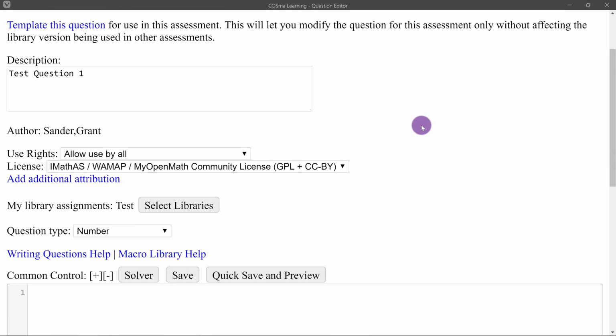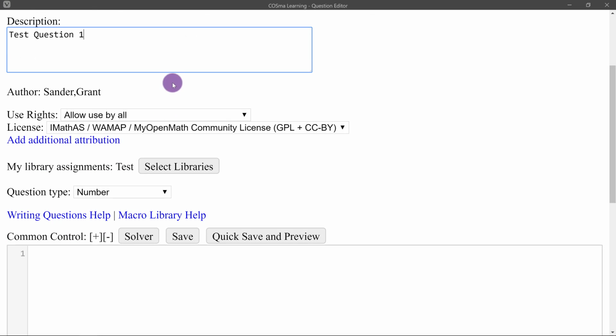And so if we start at the top, there's a description, and the description is kind of like a title. It's going to show when you're searching through questions. So it's good to make this descriptive, but not super long, because then the pages are going to look really long when you start to search for questions. So it should be a pretty brief description. Test question 1 actually isn't a very good name, but we'll leave it like that for now since we're not actually adding much content to this. Now, if we keep moving down, it'll show you who the author is.